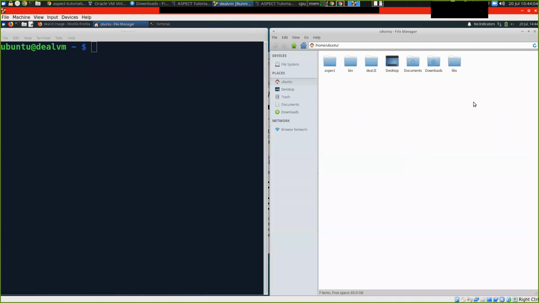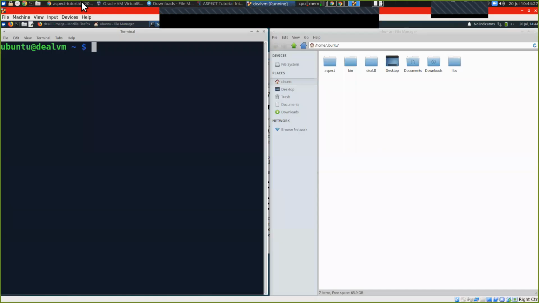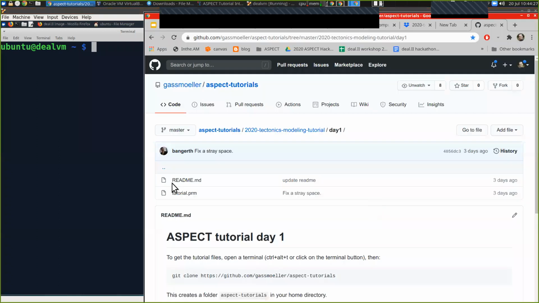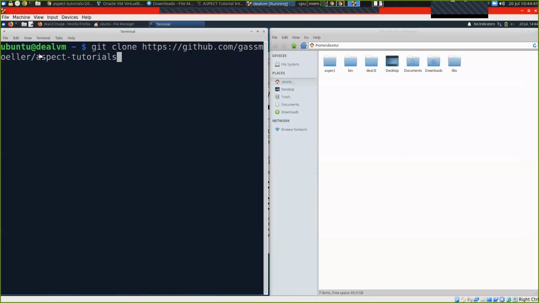So this is the home directory when you click on the file manager, and you see there's a folder with Aspect, where Aspect is already installed, and there are also other things installed under libs. There are libraries, there's deal.II installed, etc. But it's relatively empty. So I'm going to type in this command to clone this repository here. And I'm actually not going to type it in, I'm just going to copy and paste. So it is git clone, and then this address. And then I hit return.